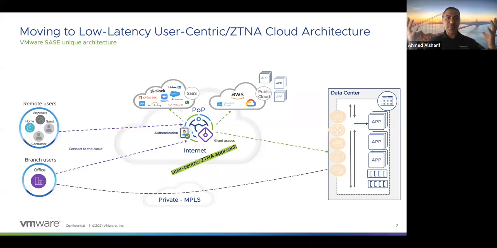That's the whole game, all right? So let's see why VMware is very unique when creating that architecture, when providing zero trust network access approach end to end, and why it's important to see the VMware value add.